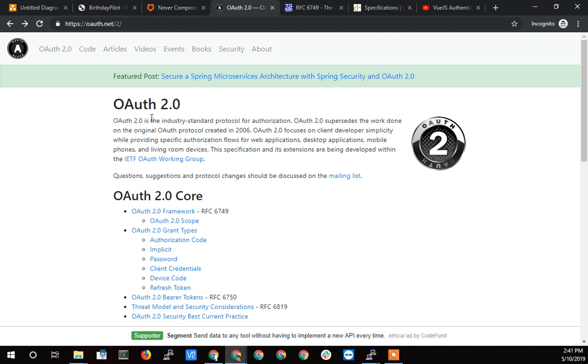Today I want to talk about the exciting topic of OAuth 2.0. I've been having to dig into this for a project, so I just want to lay down some of my thoughts and understanding as I dig into this specification.